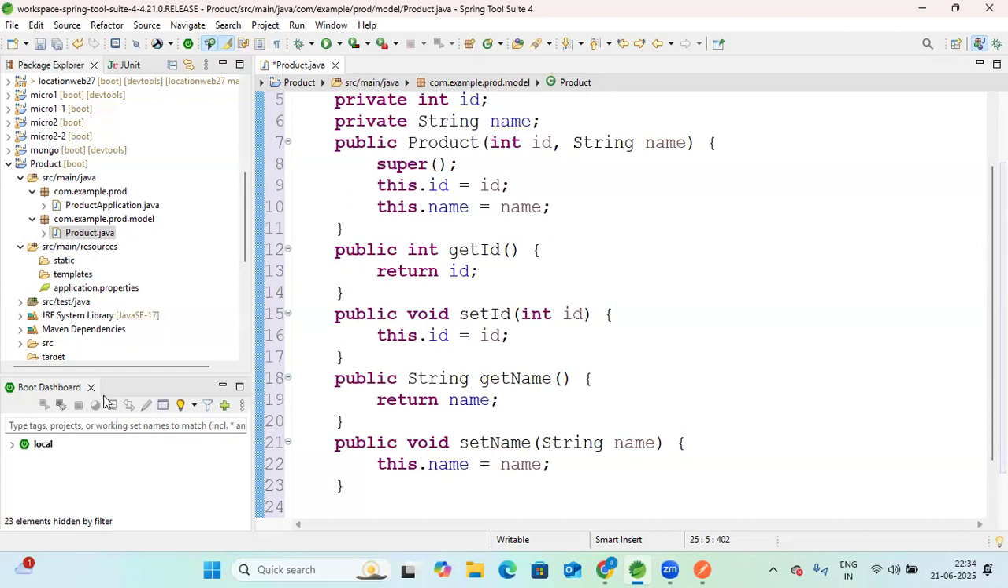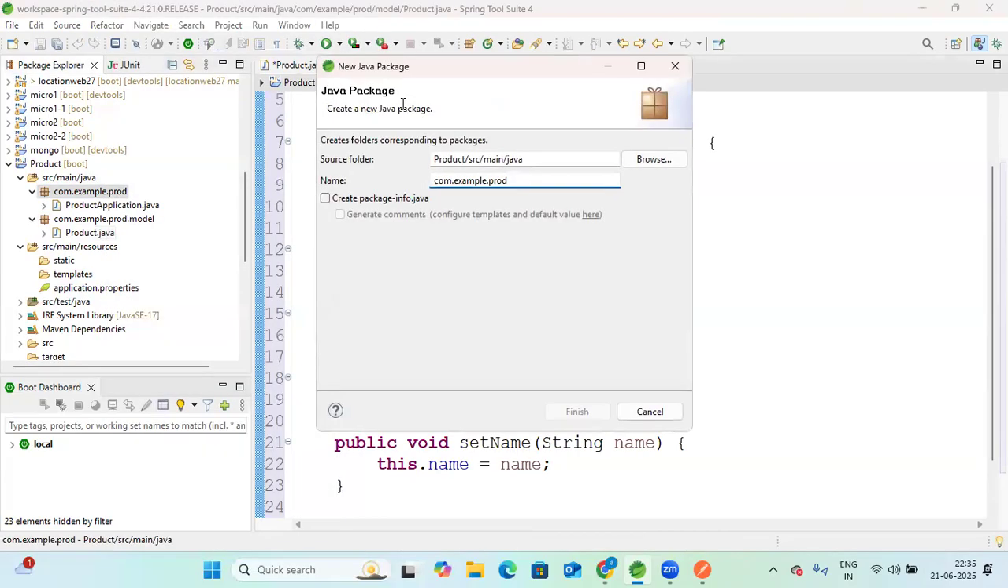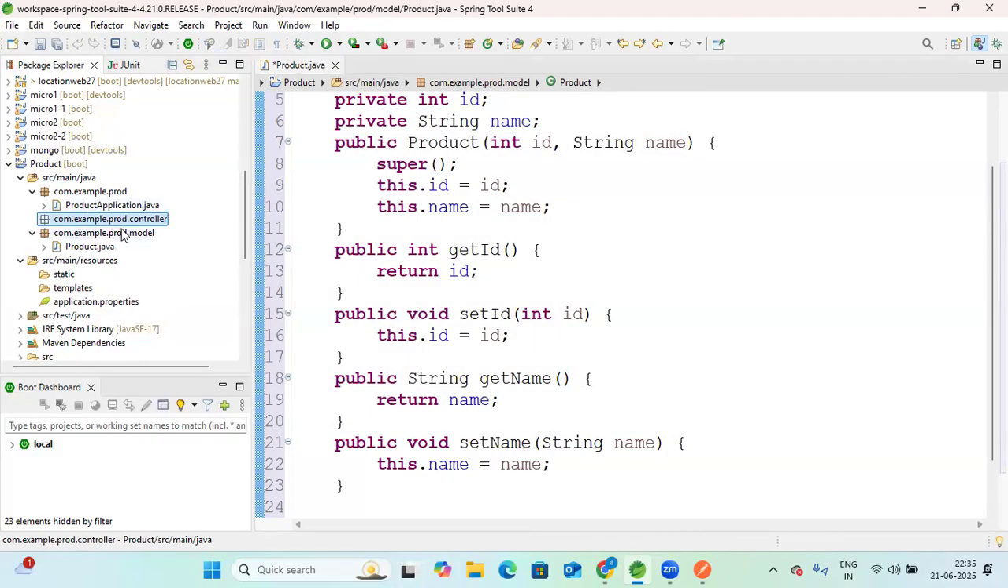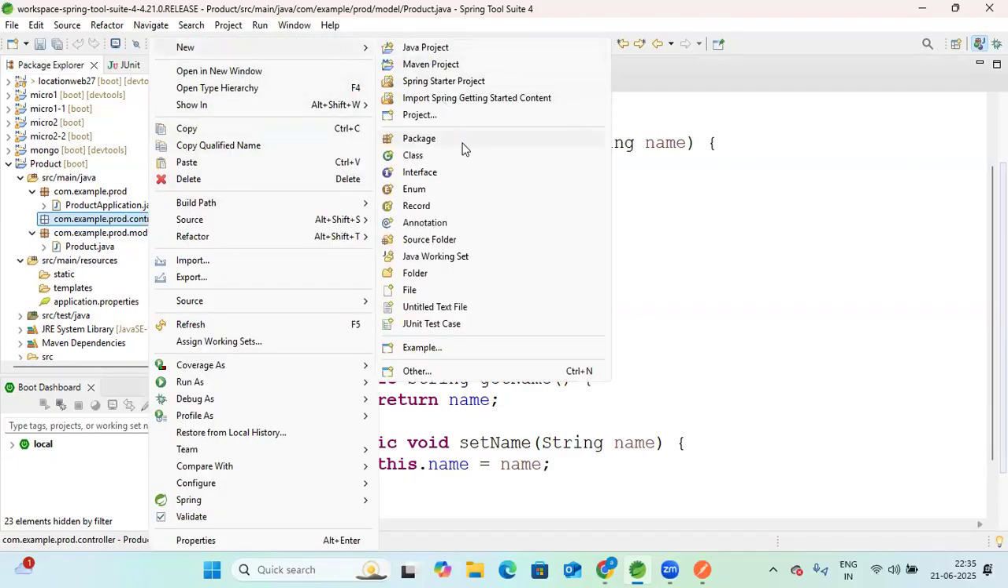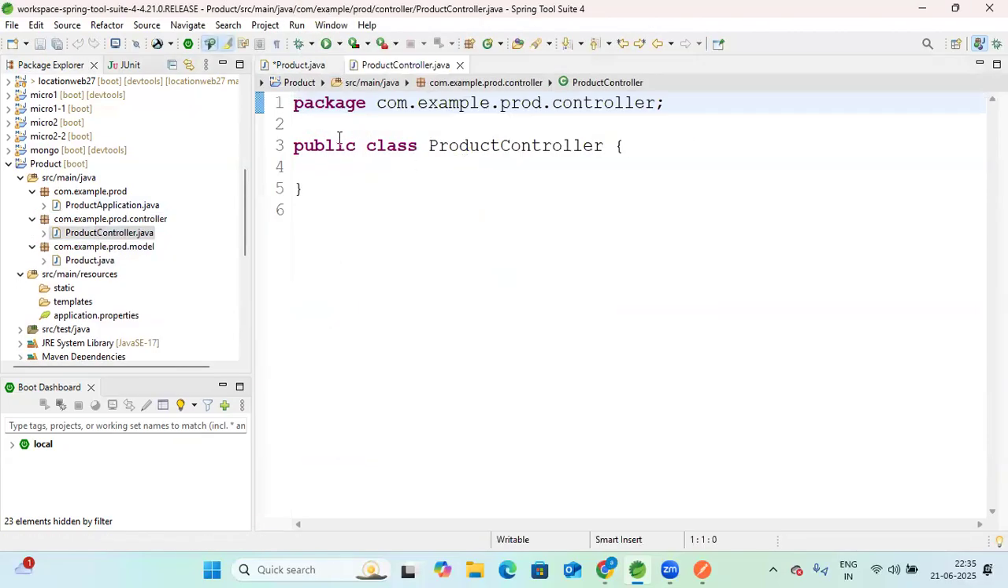Now we will create a controller layer. Create one package, controller. Inside the controller, I will create a product REST controller, or ProductController. Create a class, ProductController, and enter. So we have created the ProductController.